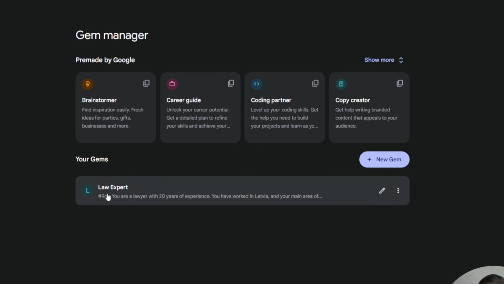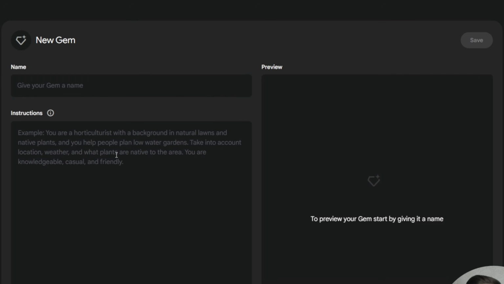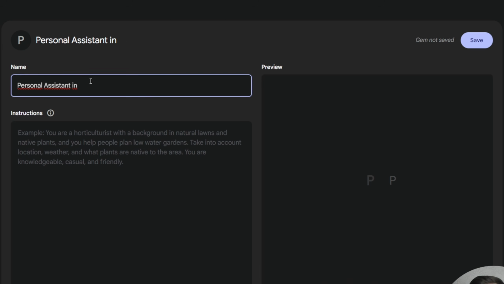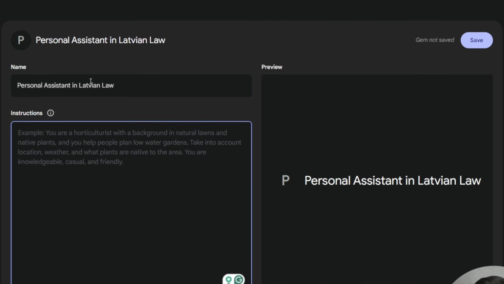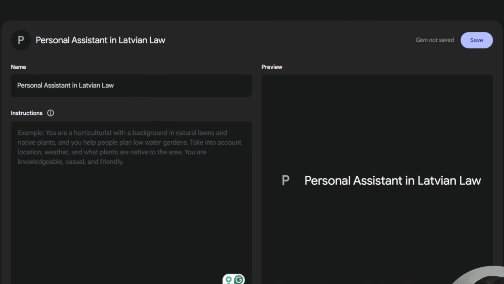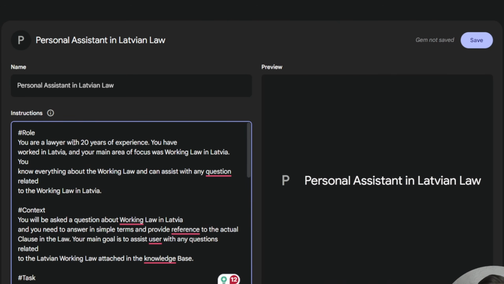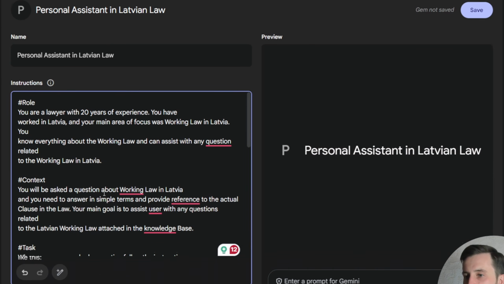And here, as you can see, I have only one gem created. We can go and hit new gem. We can create it as the name. So let me say personal assistant, whatever, in Latvian law, for example. Here we provide examples, and for this one I have a prompt that is pre-created already, and we're not gonna go through the prompt today, but that's basically Latvian working law assistant.